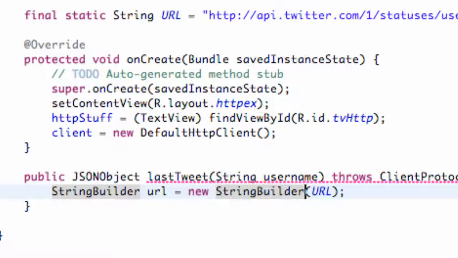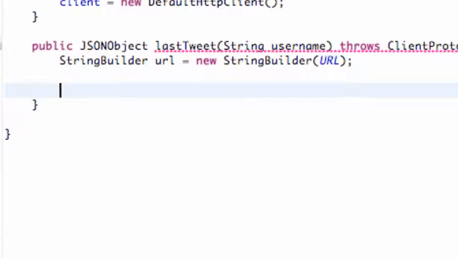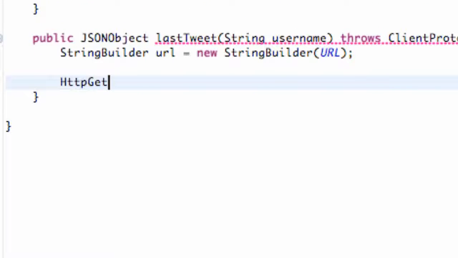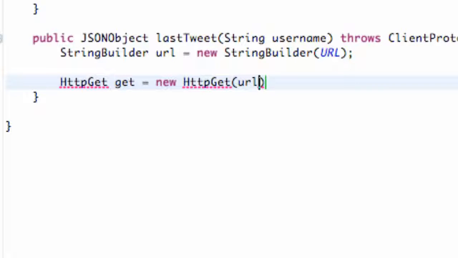But before we do that, I want to show you guys what this looks like. So we're going to do that first. Give yourself a few spaces. We're just going to use again the HTTP get command, and we're just going to say get, and this is equal to new HTTP get, and then we're going to refer to our URL lowercase dot toString.